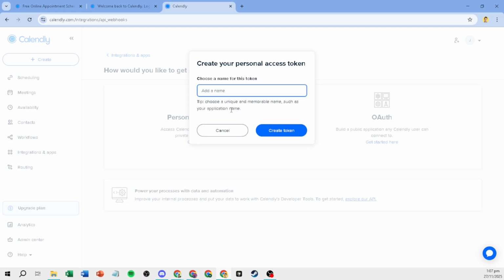Don't share it publicly. Don't paste it in screenshots. And if it's ever exposed, revoke it and generate a new one.